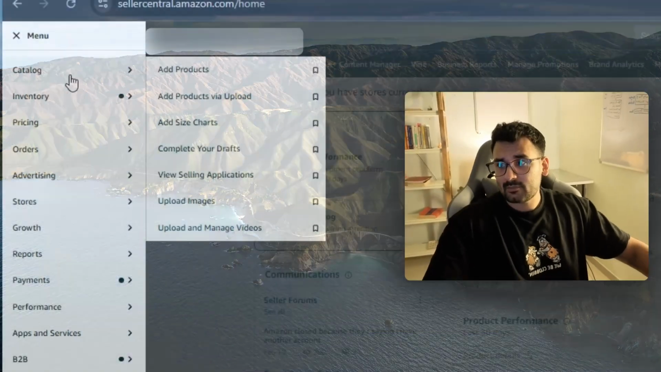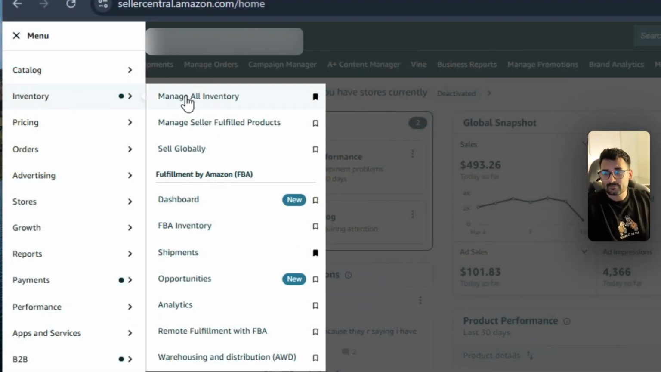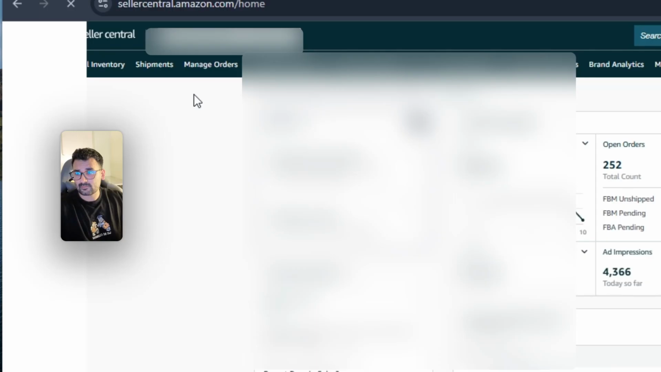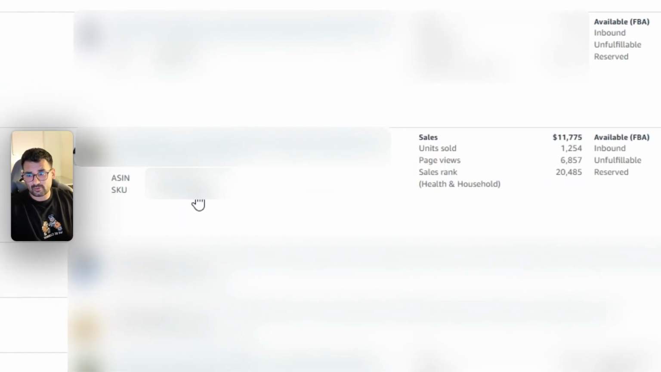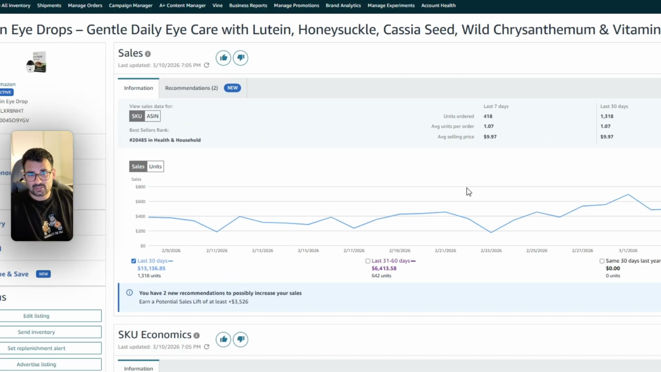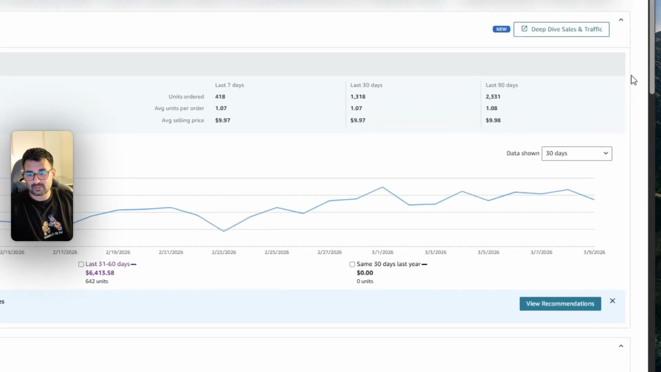You need to open the menu bar, go to Inventory, click on Manage All Inventory. Then you need to find the product you are looking to get insights from and click on the SKU of the product. Once you click the SKU, you will have this page showing up on your screen.